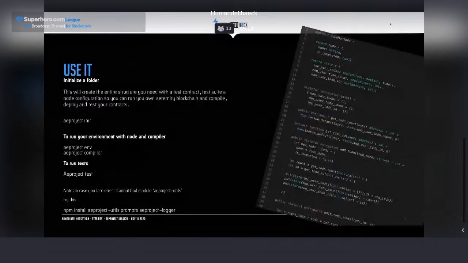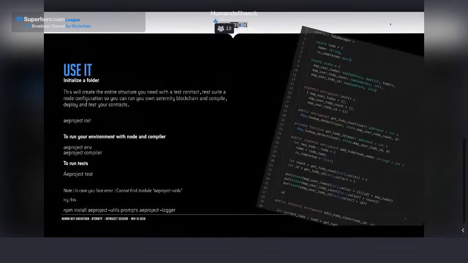So first thing for me is going to be initializing the folder, which will create, as I said, all the structure you need with a testing contract, a demo contract, a test suite for that contract, and the node configuration you need. Once that's done, you will see that you have all that folder structure, and from there you can start up your environment, meaning that you will be launching a compiler, you will be launching your node, and you will be creating some pre-funded wallets that you can only use, of course, on that environment.